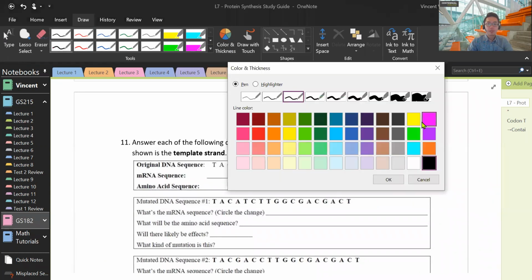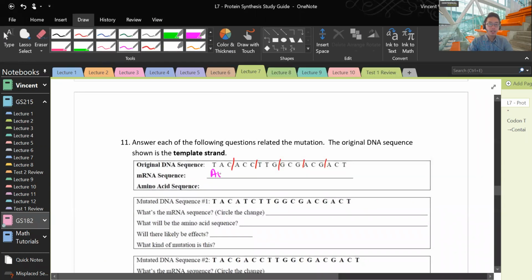Okay, so the mRNA sequence is going to be AUG. I'm going to chop it, and then UGG, AAC, CGC, UGC, and UGA. It's just complementary between the template and the messenger RNA. And we're going to look these up using the codon chart.